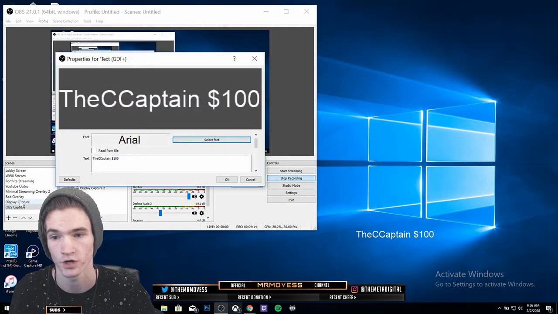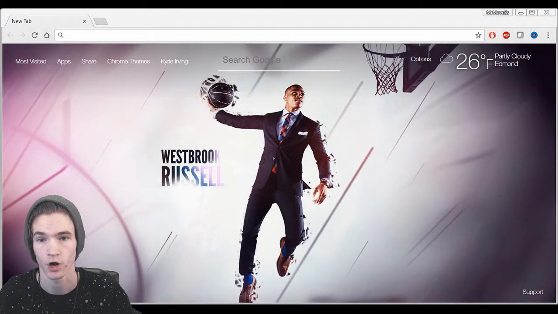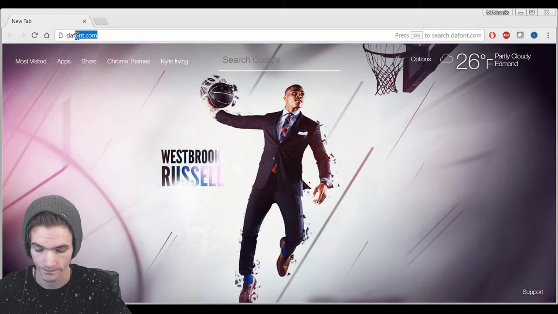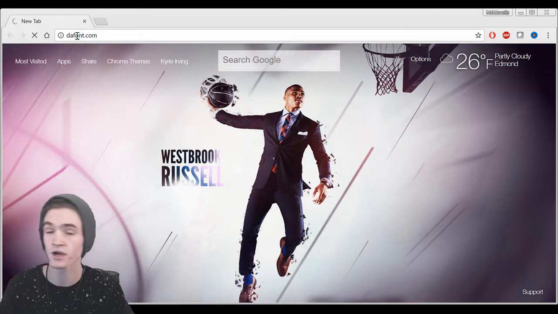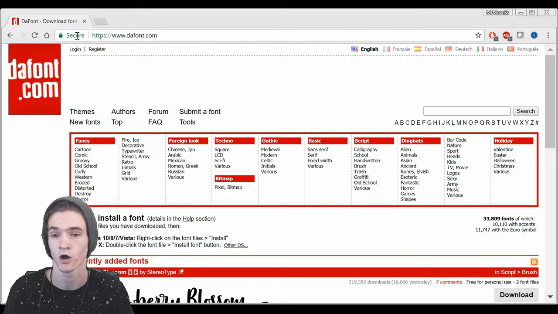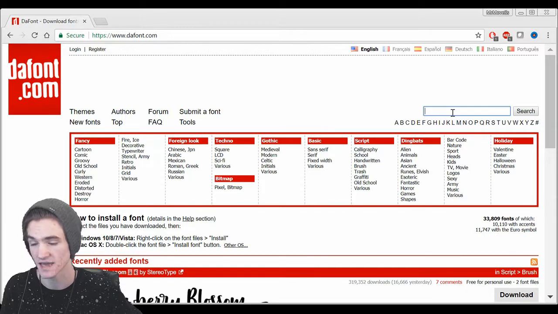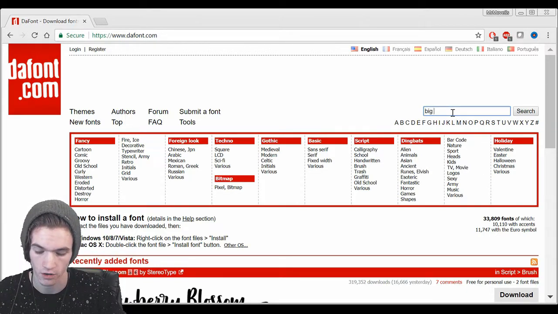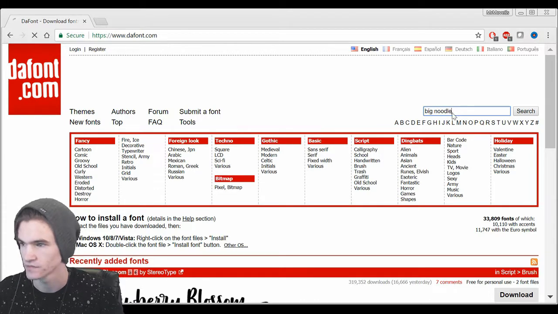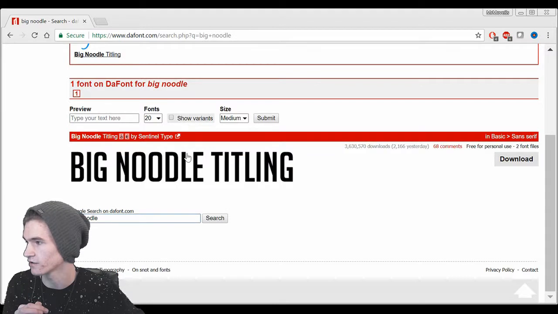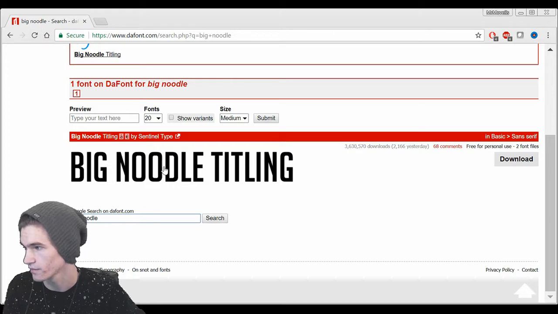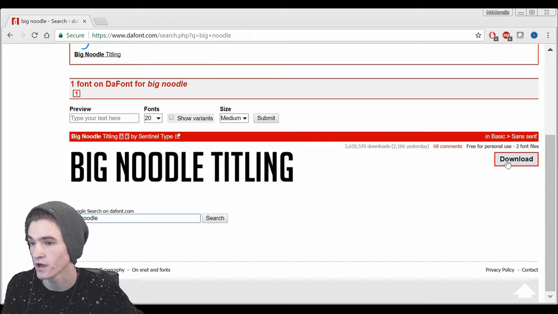We're going to go over to our browser, and we're going to go to dafont.com. Now, whatever designer you're using, they are going to use some sort of font with your overlay. What I recommend doing is contacting them and asking them for the name or the link to the font that they are using. In this case, on my overlay, I'm using a font called Big Noodle Titling, I think. Yeah, Big Noodle Titling, that is what I'm using. Dafont.com, by the way, has more fonts than anybody else. I recommend it. You are going to download this font like any other font.